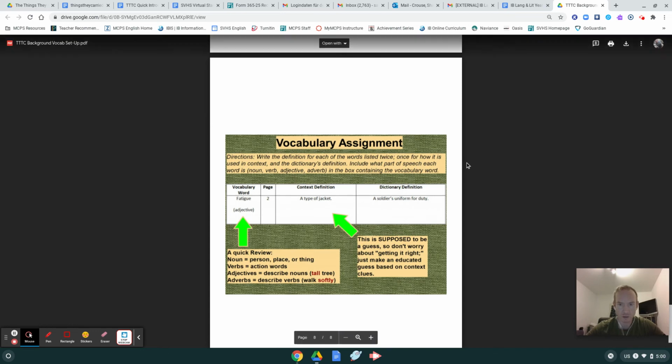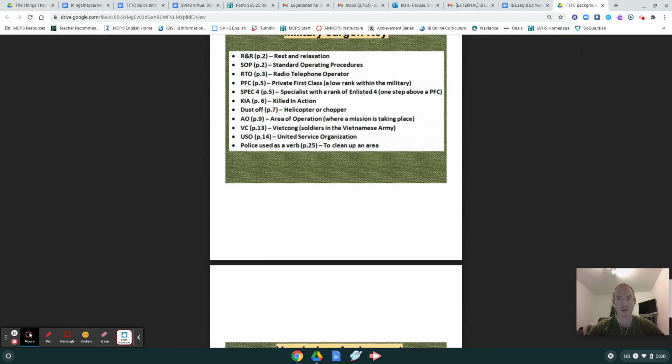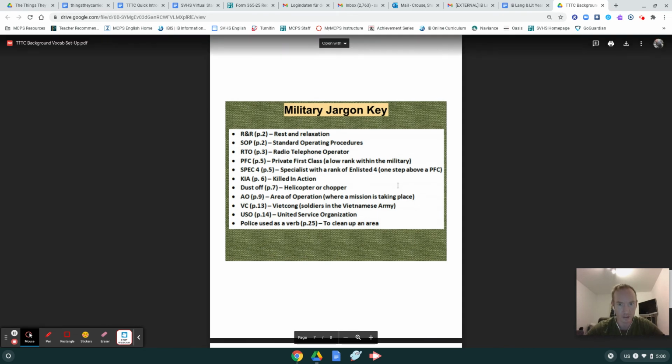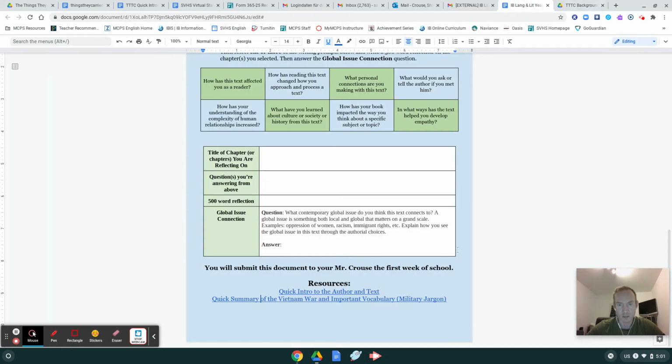And then again, when you scroll down to the bottom, it says vocabulary assignment. You don't have to worry about that. That's an old assignment. I really just wanted you to use the resource on military jargon and the information about the author and the Vietnam War. So those resources are available to you at the bottom of the document as well.